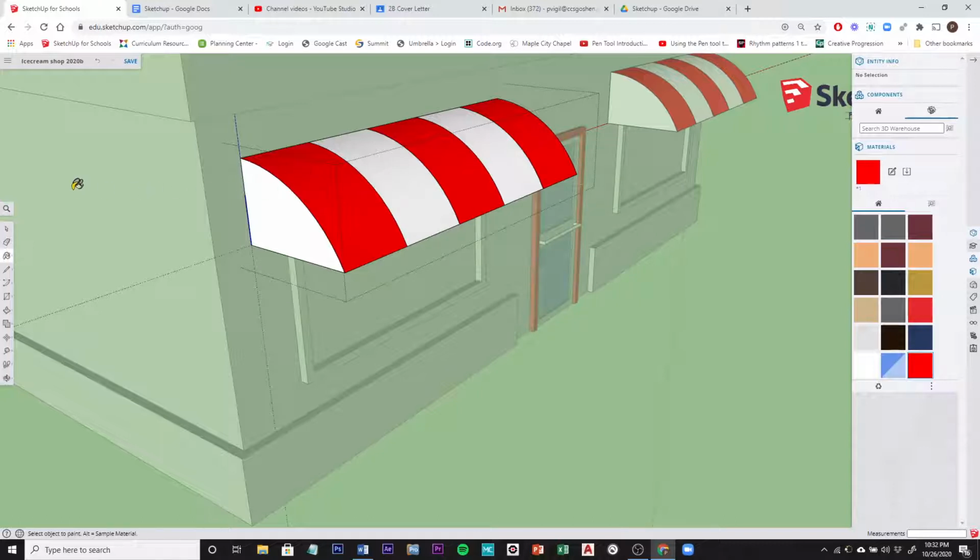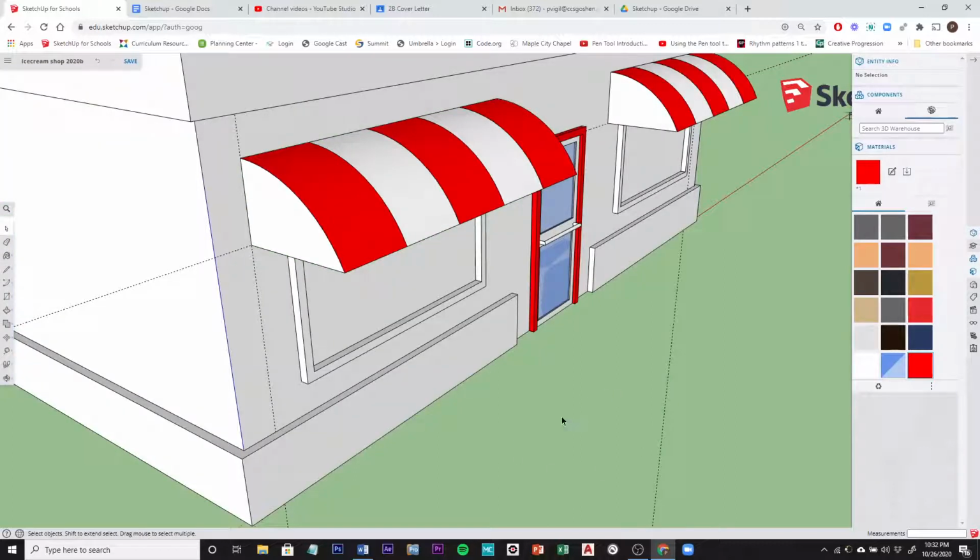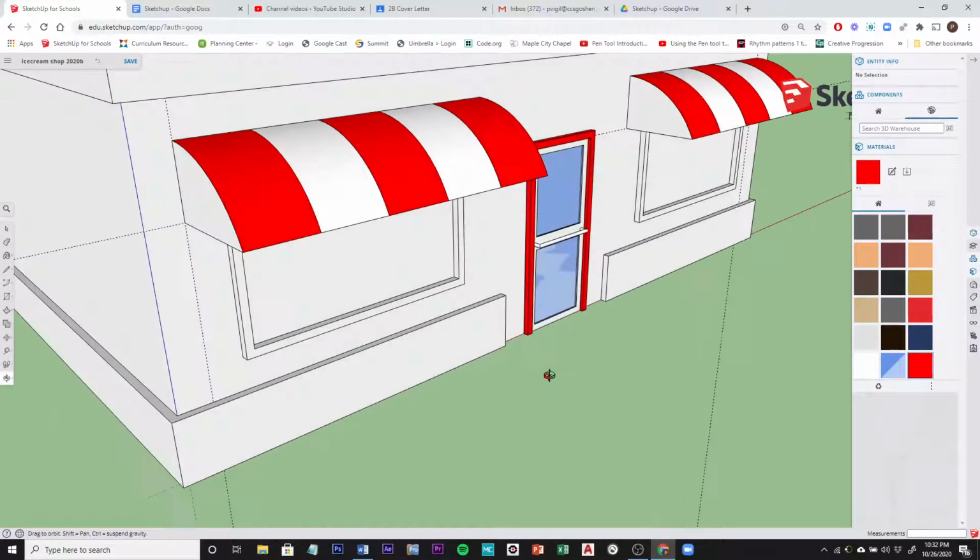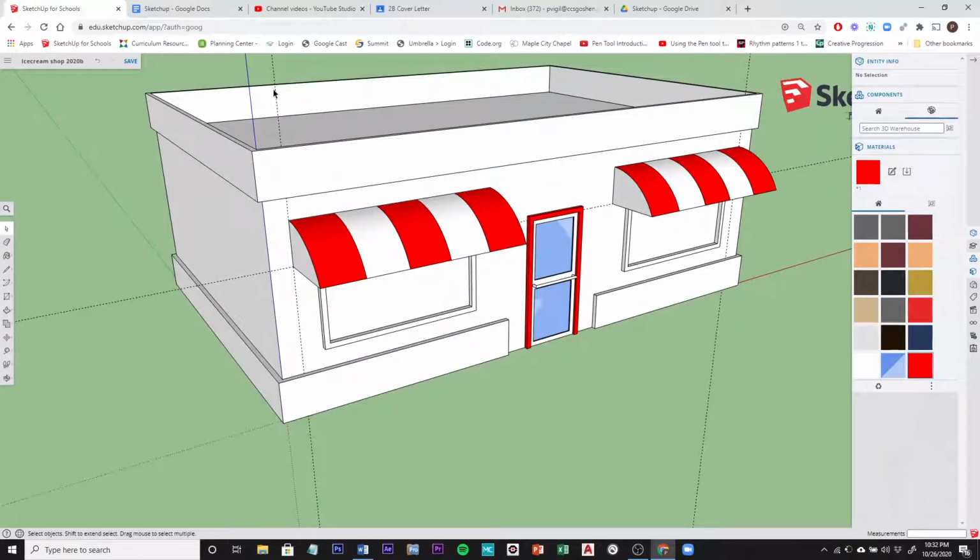Alright, now I'm done editing this component. So I'm going to click on the select tool. Just click anywhere outside to get out of that component edit. Now I'm going to clean up my workspace a little bit by getting rid of these guidelines. So I'm going to use the erase tool really quickly and just click on each of these to get rid of them.